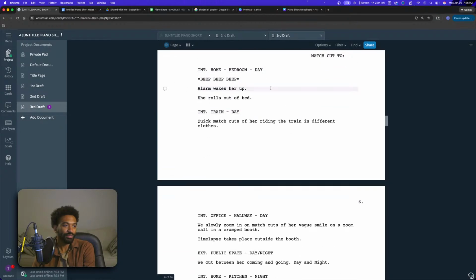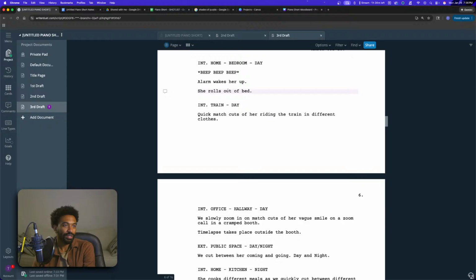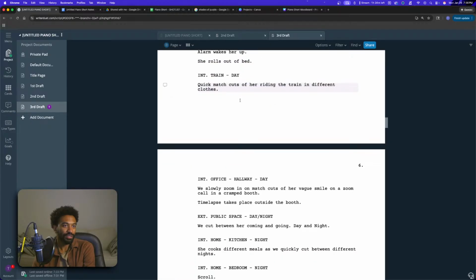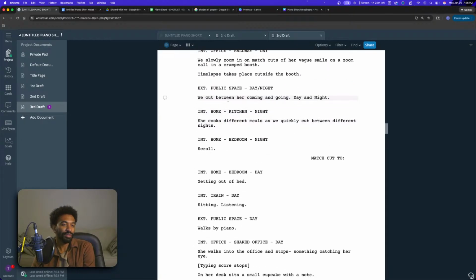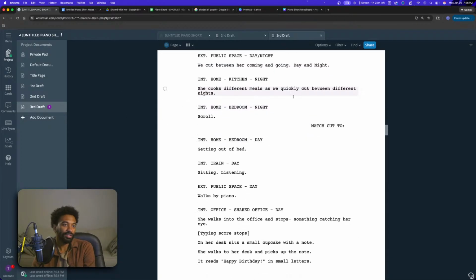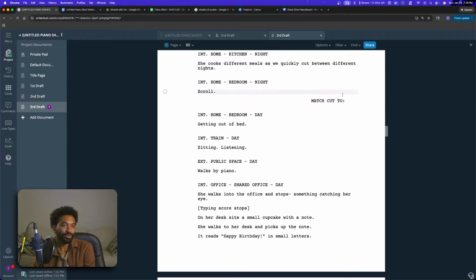She doom scrolls in bed. Beep, beep, beep. The alarm wakes her up, and she rolls out of bed. Quick match cuts: her riding the train in different clothes. Slowly zoom in on match cuts of her fake smile in the cramped booth. A time lapse takes place outside the booth. Cut between her coming and going, day, night. She cooks different meals as we quickly cut between different nights. Scroll.